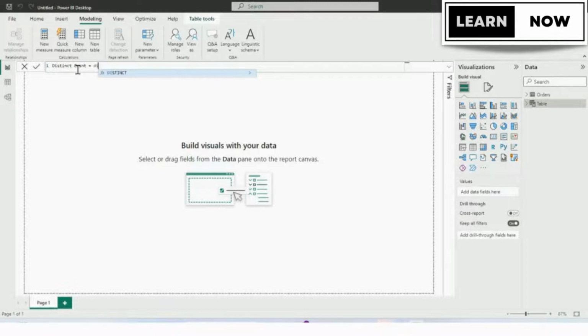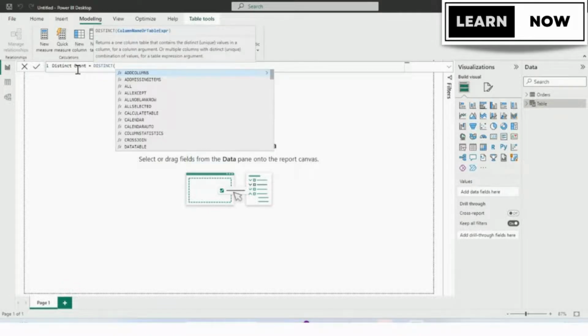We can double-click distinct from the list, or if it's already highlighted like it is in our case, we are going to press the tab key on my keyboard to tab it in, so it gives me the distinct function and an open parenthesis right underneath your formula bar. In bold it says column name or table expression. That is the only function argument for distinct. So we want it to be for the orders table and in particular, the order ID field.